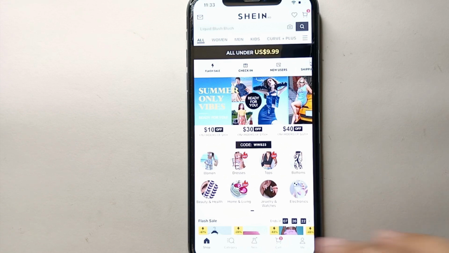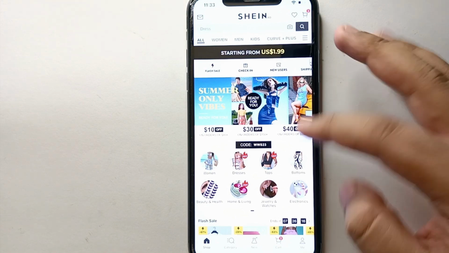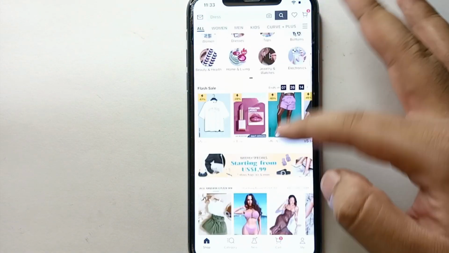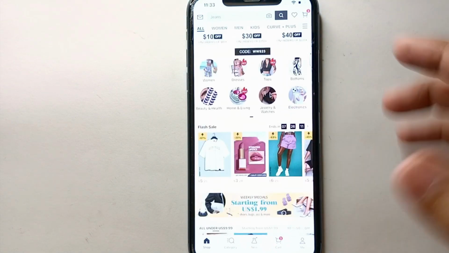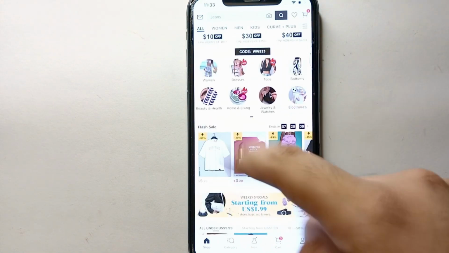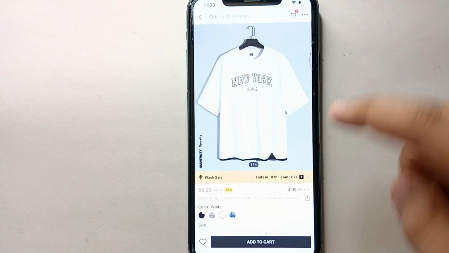So here on the home page we have a lot of products. First we will find a product and then we will add it into a cart, and then we'll see how we can delete it. So here I'm just scrolling down, and I have just got this t-shirt that I think it should be purchased because it looks nice. Therefore I clicked on it.